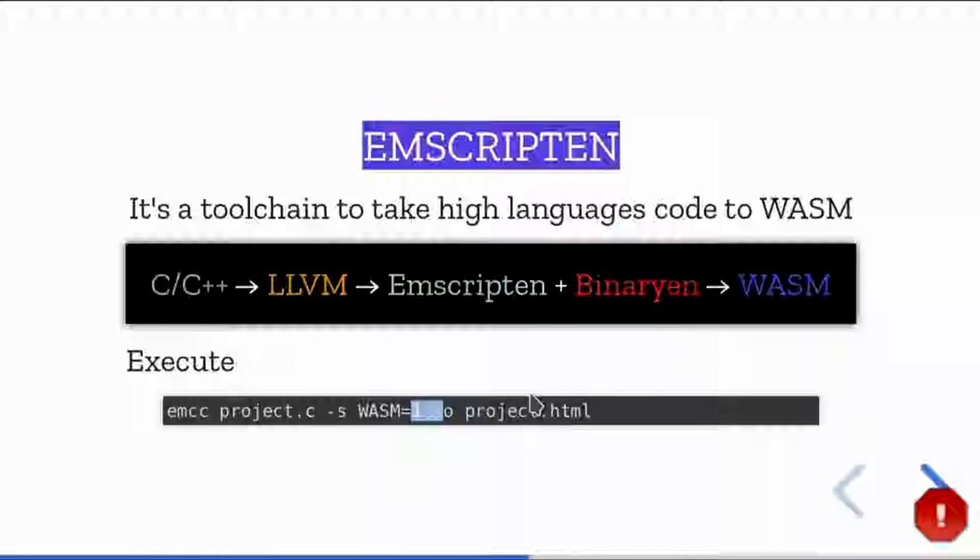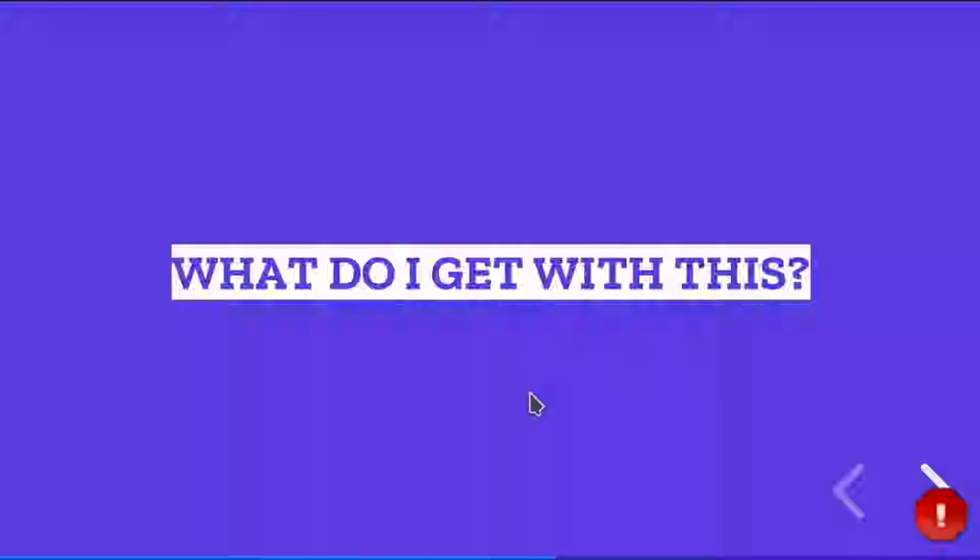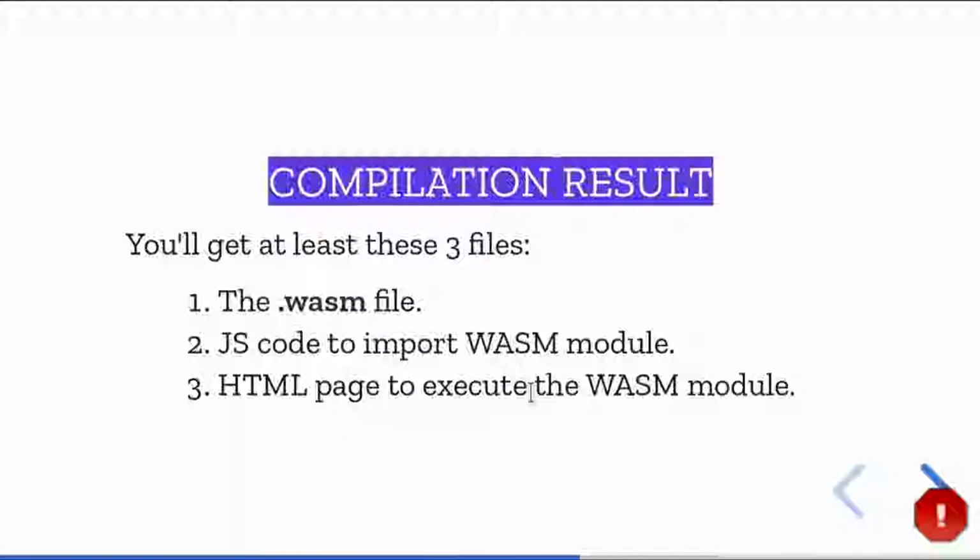But like I told you, this is like legacy code. The idea is that each compiler adds its own support. So you may wonder, okay, what do I get with this? I mean, after you compile and do all the steps, what do you get? Usually you get 3 files, which is first the WebAssembly file, which is like the binary file that I just spoke about. Also the JS code to import the WASM module.